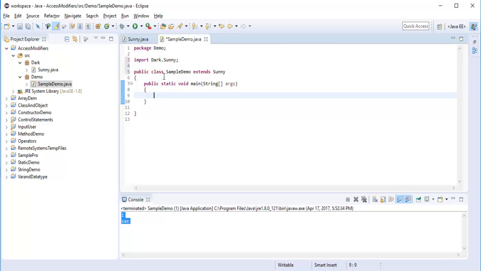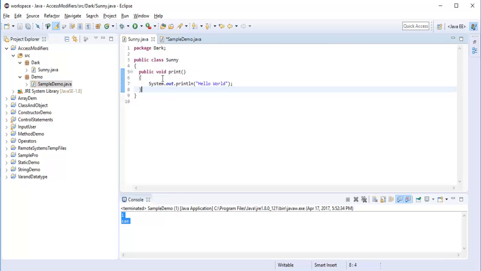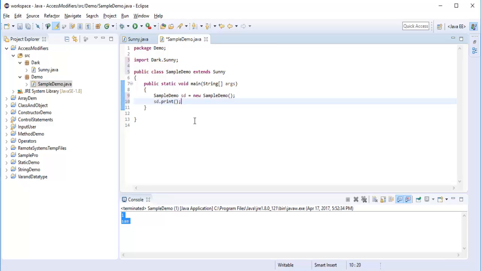Now I can create an object of this class: SampleDemo sd is equal to new SampleDemo. Now using sd I can access the print method which is present in the Sunny class. So this is what protected is about. The protected access modifier is accessible within the package, and outside the package, but through inheritance only.